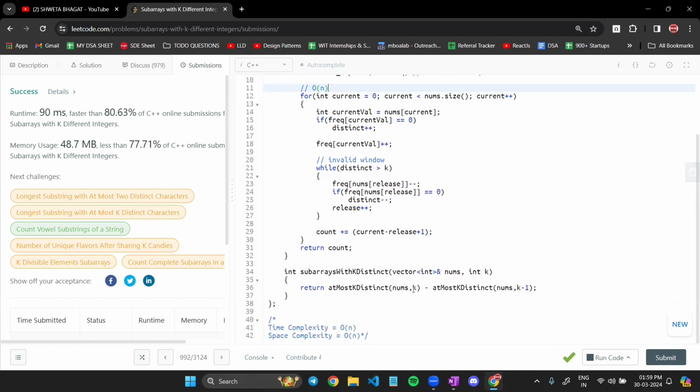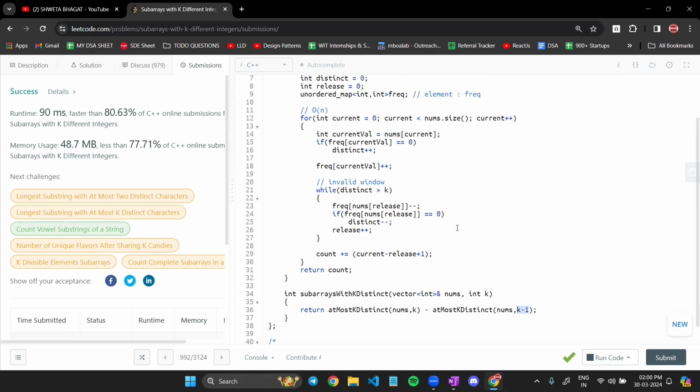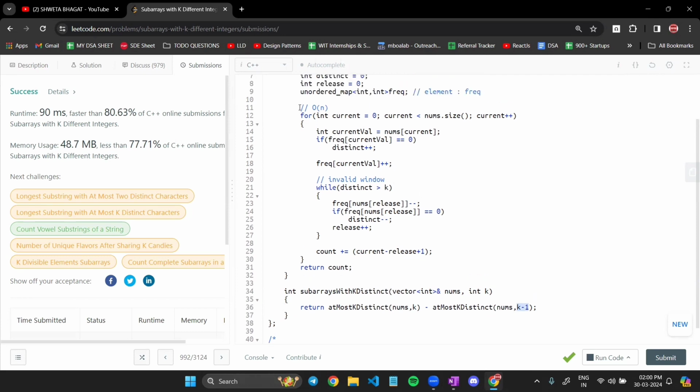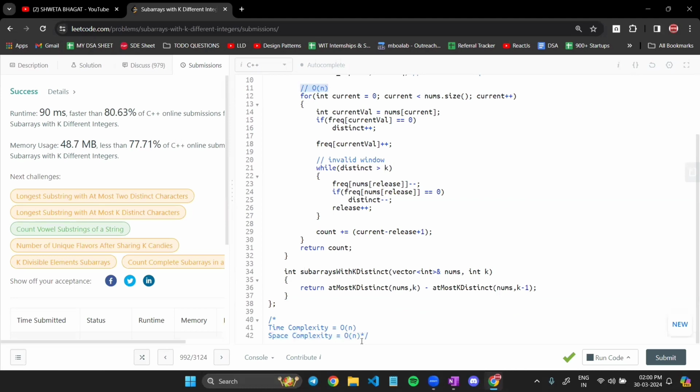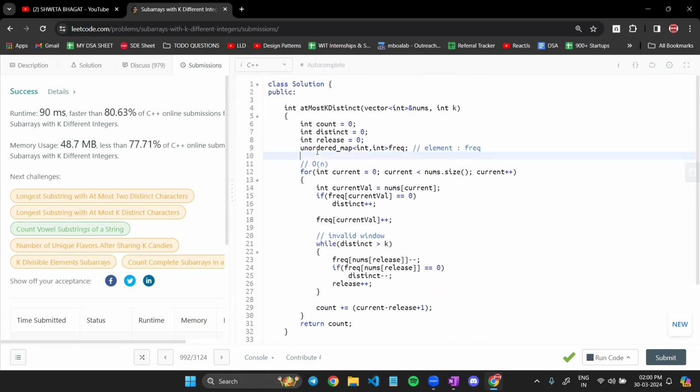First, to find out the count of subarrays containing at most k elements, and secondly to count the subarrays containing at most k minus 1 elements, correct? So it means that we'll be iterating over the given array twice. It means that we are taking a time complexity of order of 2n, and since 2 is a constant, we can ignore it. So ultimately our time complexity would be order of n only. And since we are using a hash map, our space complexity would be order of n.